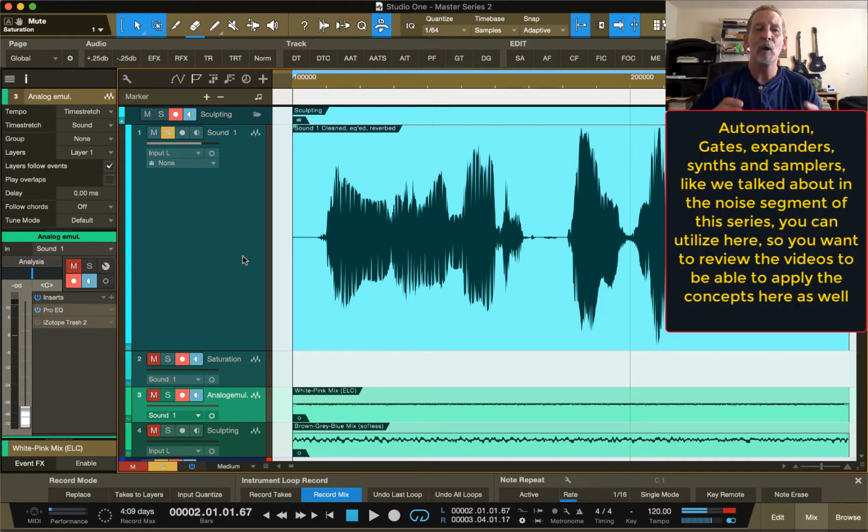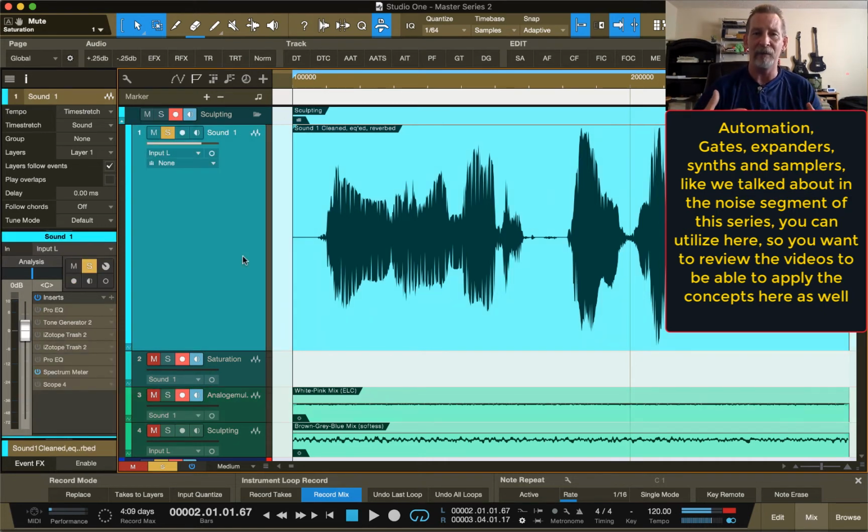So basically, we talked about automation in the noise segment and how to apply that. You want to review that because you can apply those same principles to saturation in some track on here. Also review the videos where we talked about gates and expanders, because you can apply that here also. And also look at the videos in that noise segment about applying noise with samplers, because we can apply that here also. We're not going to get quite so in depth in this video. We're just going to review that and reiterate that it's possible to apply it in this area also.